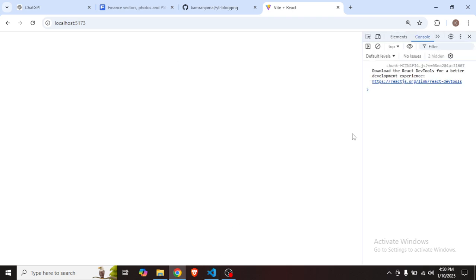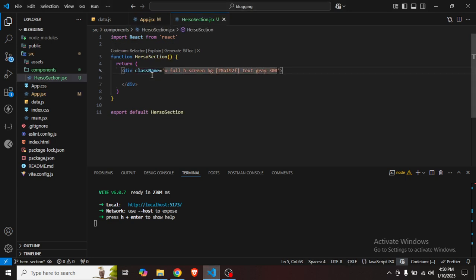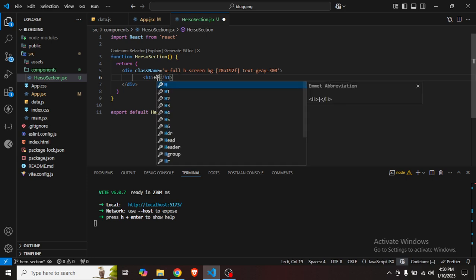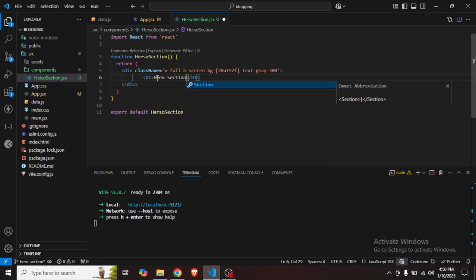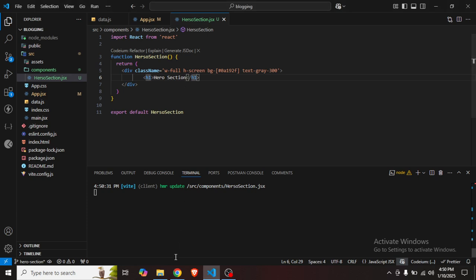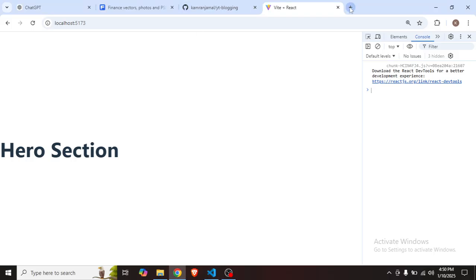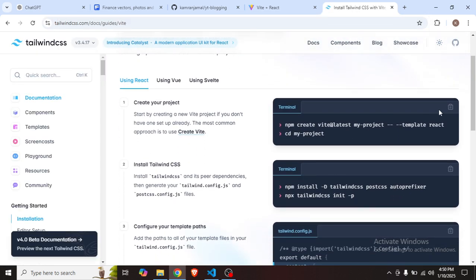Let me see why. I don't know why, but let me write something here in this hero section. For example, h1 a hero section. Now let's see whether it's showing or not. Okay, I have not installed Tailwind yet, so I was wondering why it's not working. Let's come here and install Tailwind.